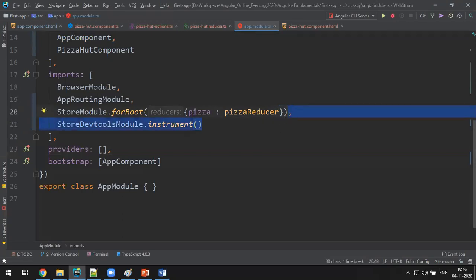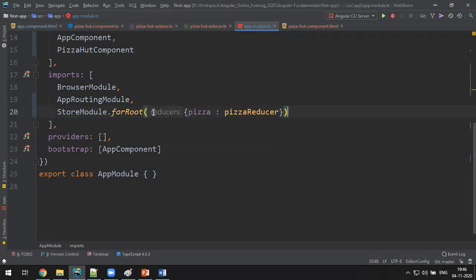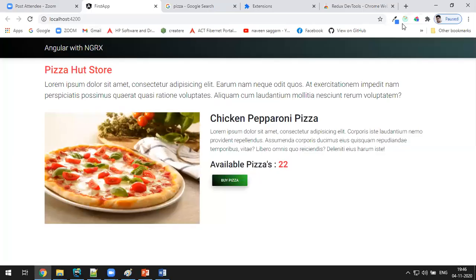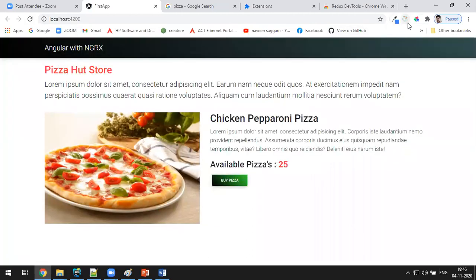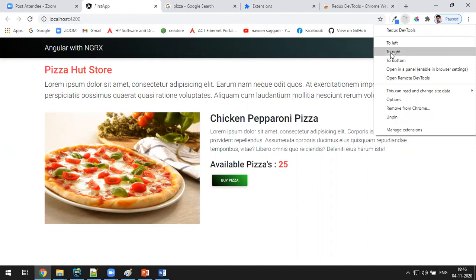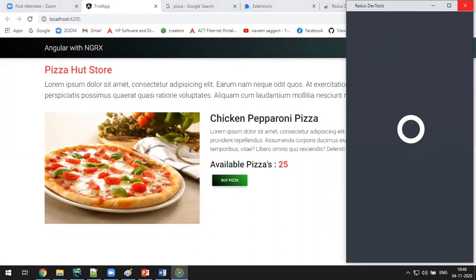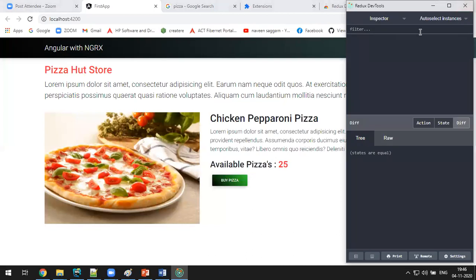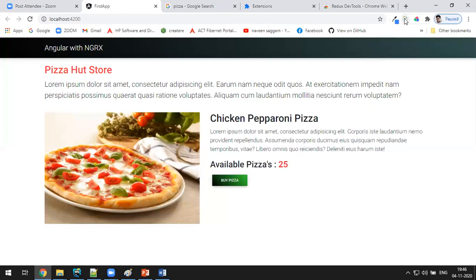Let me remove it. Okay, delete it, save it. If you have not configured that, you can't see that. Actually, you have to refresh. Okay, see now it is disabled. You can't actually see anything here. You can't debug your application. It's completely disabled. It is open, but you can't see anything. So it's just nothing.